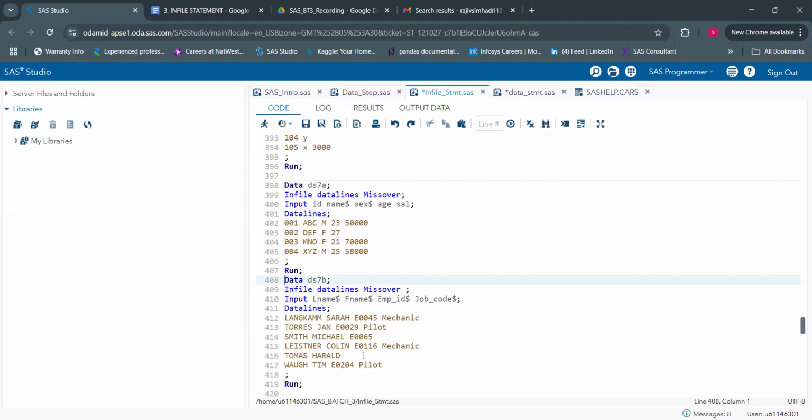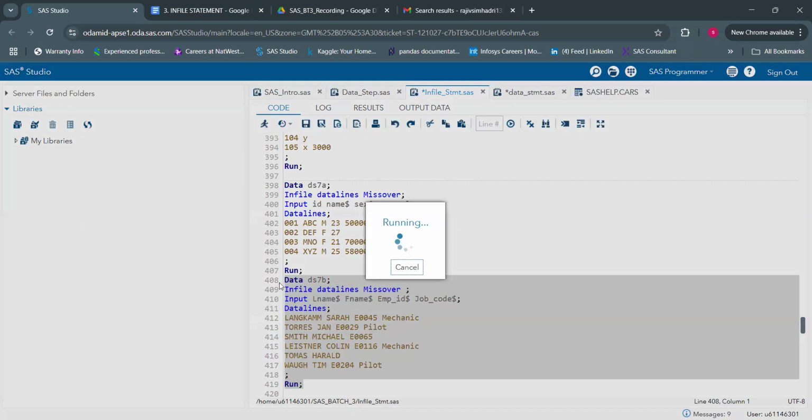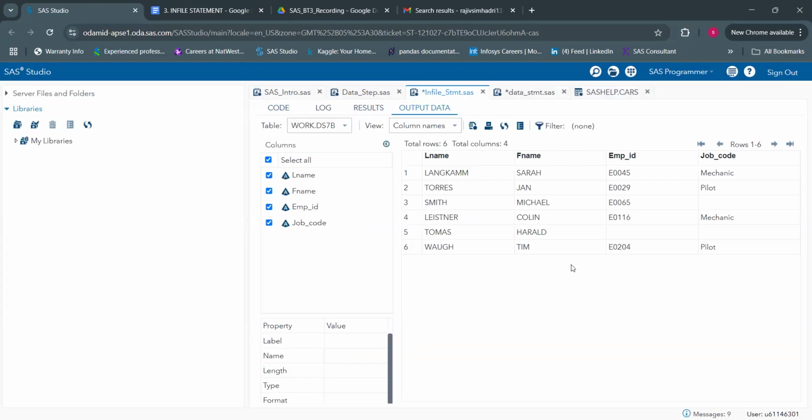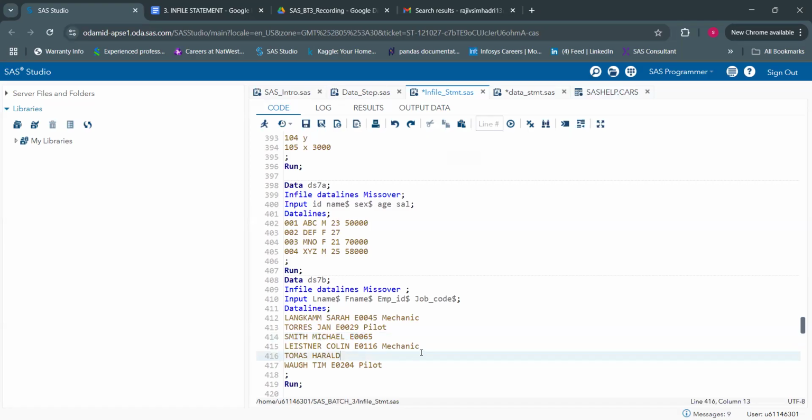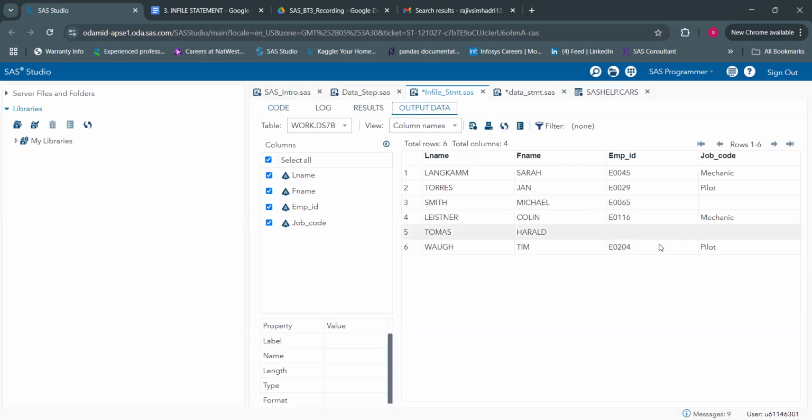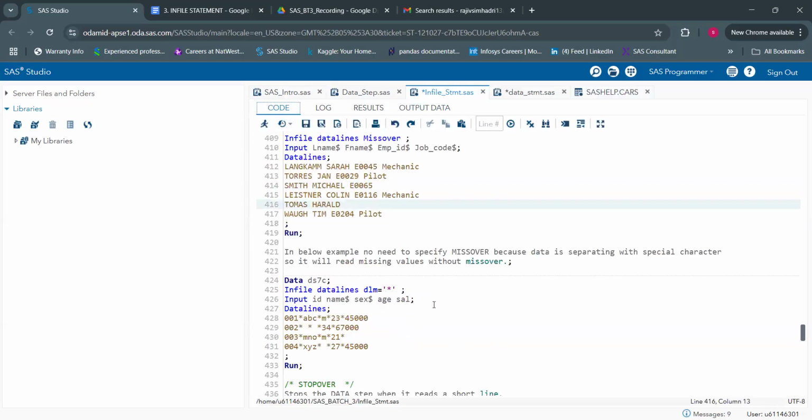We have missing data at one, two, okay. We have missing data here and here. See here, we have missing data at the employee ID. We still got the data correctly because we use missover.